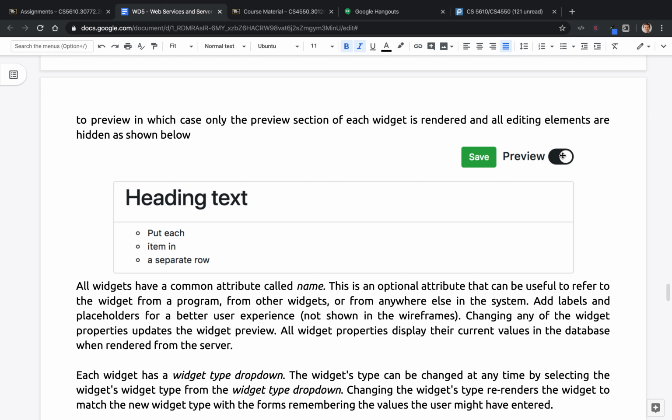If you went with the route of saving each widget independently, then you don't need the save button. If instead you're going to do the bulk save, then you do need the save button. I'll leave that up to you. Okay.